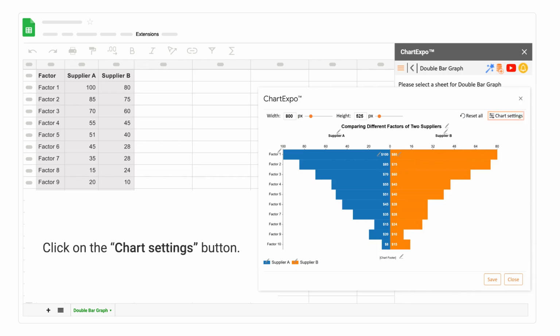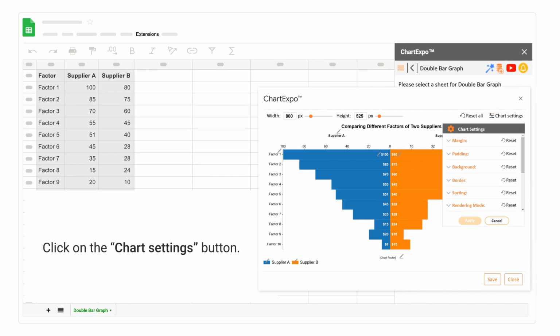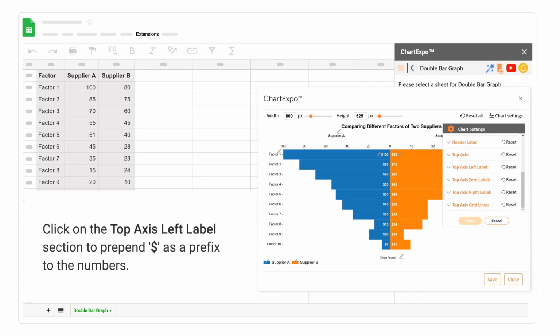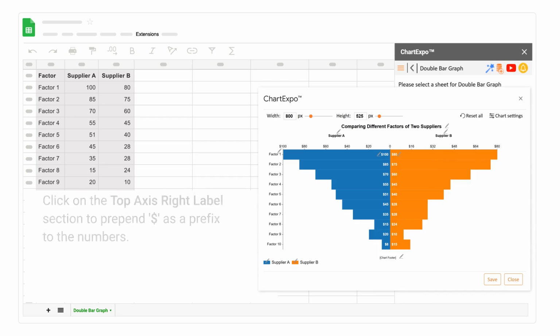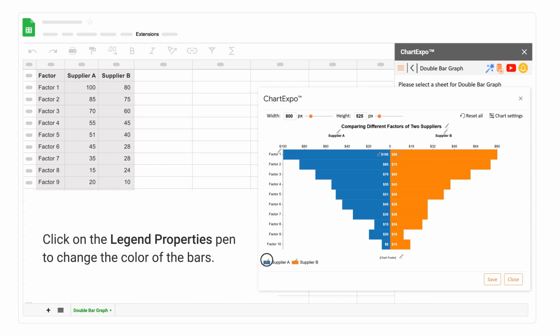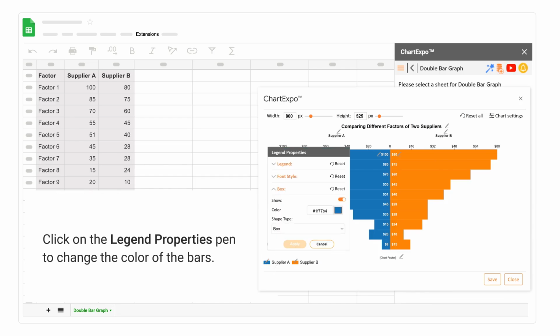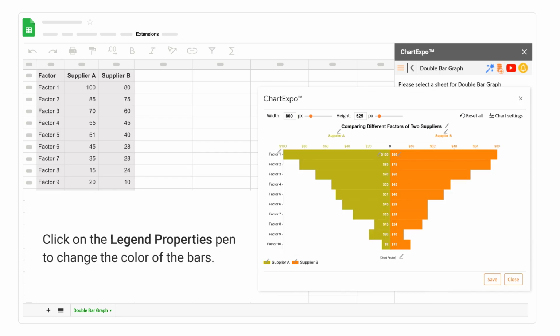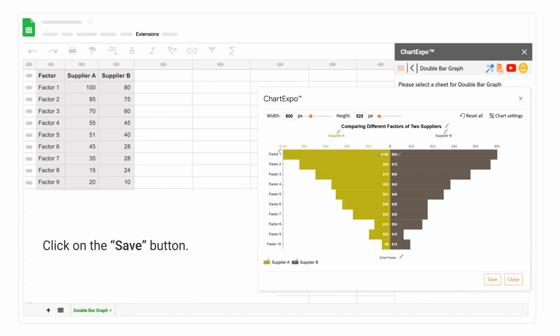Click on the Chart Settings button. Click on the top axis left label section to prepend $ as a prefix to the numbers. Click on the top axis right label section to prepend $ as a prefix to the numbers. Click on the Legend Properties pen to change the color of the bars. Click on the Save button.